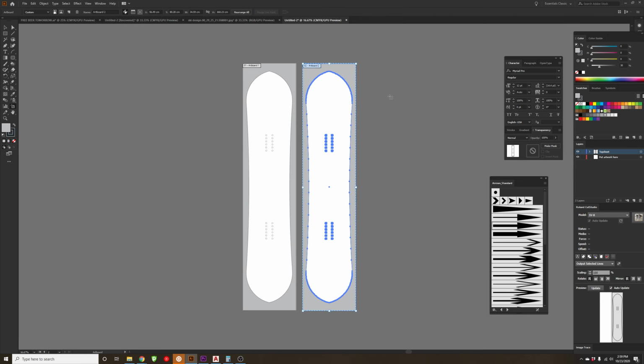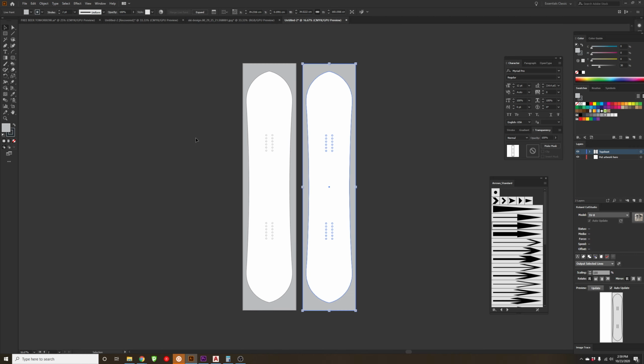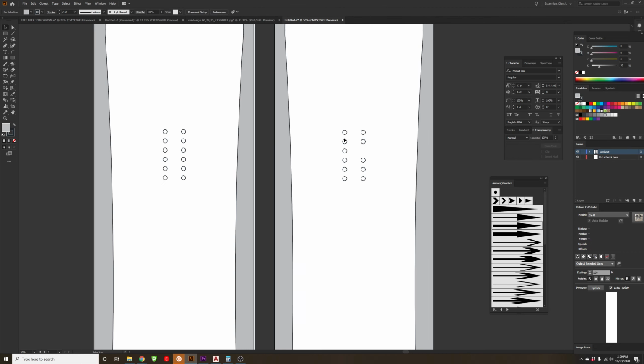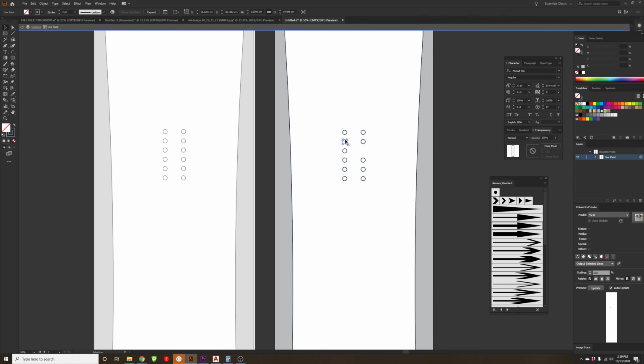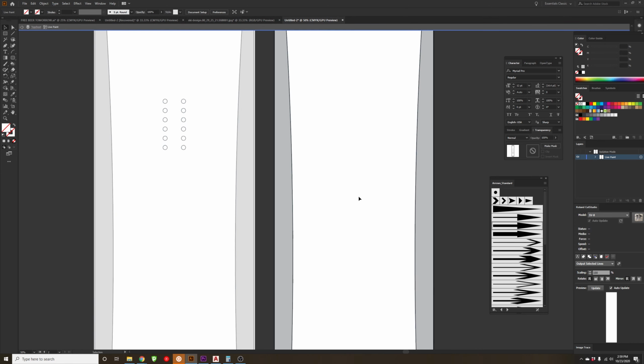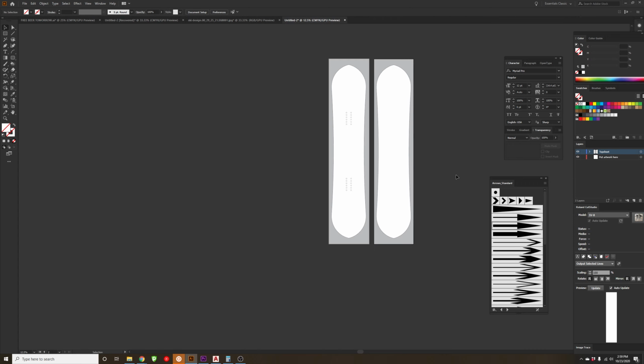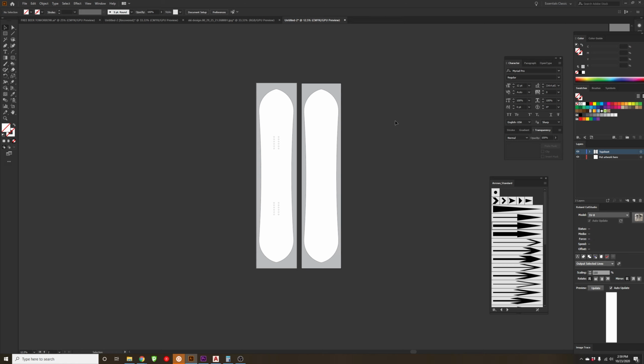And then being the bottom artwork, usually the inserts are not a huge factor. So I just double clicked to isolate that group. Oops. And maybe I'll have to do one at a time here. There we go. I'm just going to erase out those insert packs.